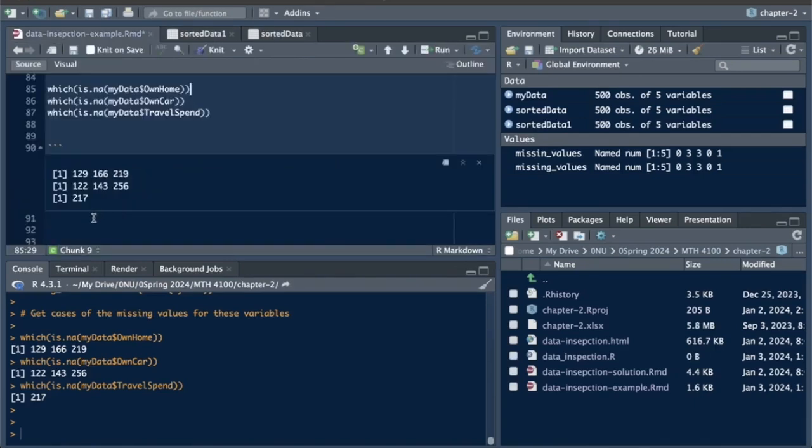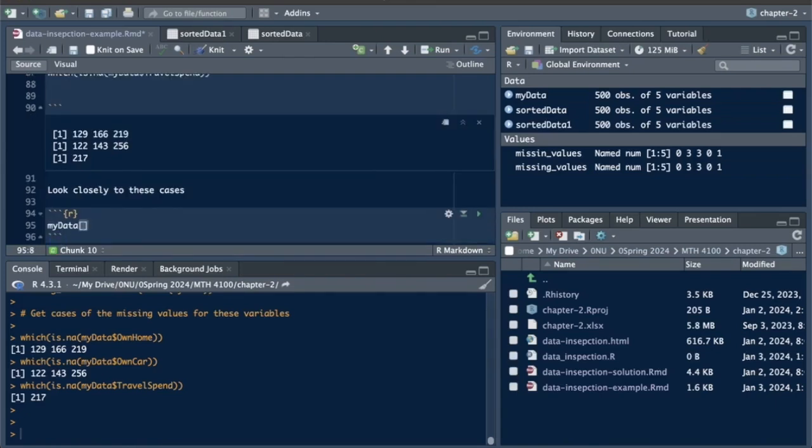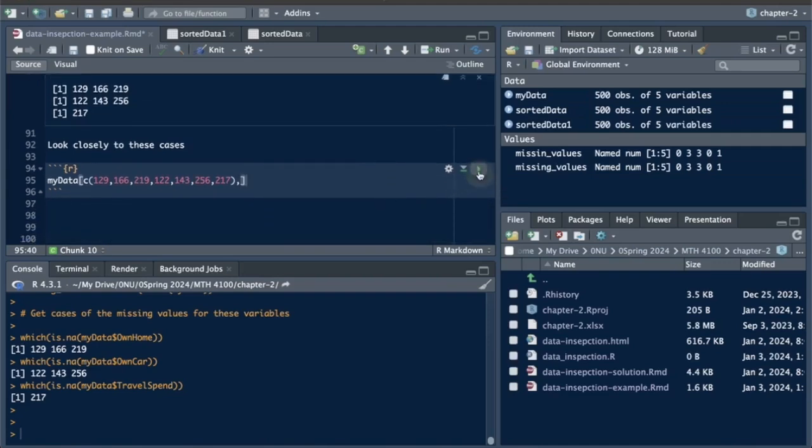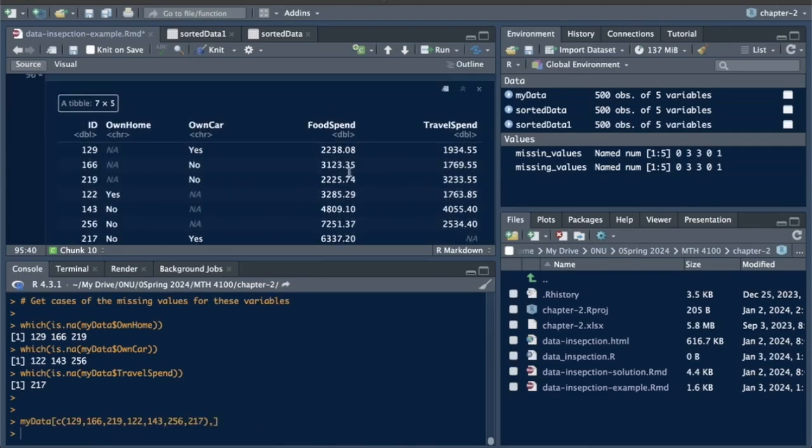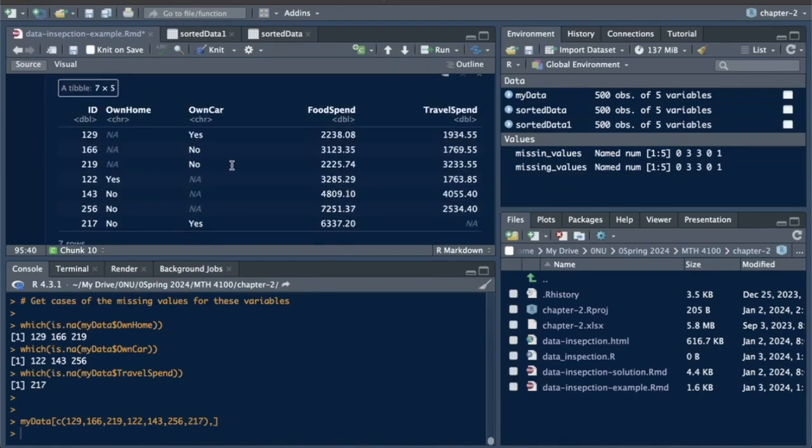If you'd like to look closely at these cases, you can do this. It's my data. We're going to look at the columns, so comma, all of the columns, but the rows. What rows? C. We need 129, 166, 219, 122, 143, 256, 217. So run all of these. Now we have a table of these cases with these IDs and missing values. Then you look closely to see if you'd like to change them.